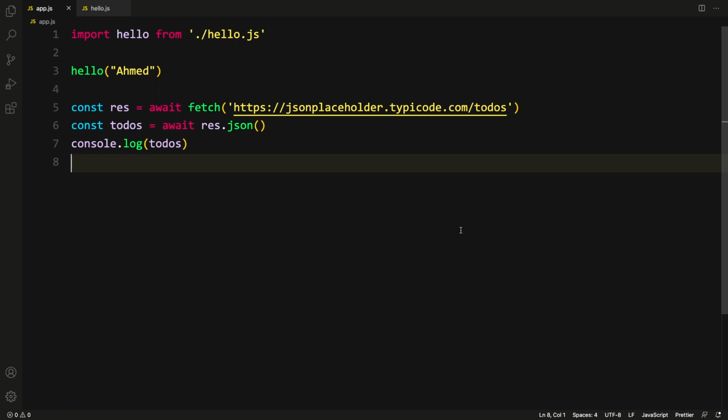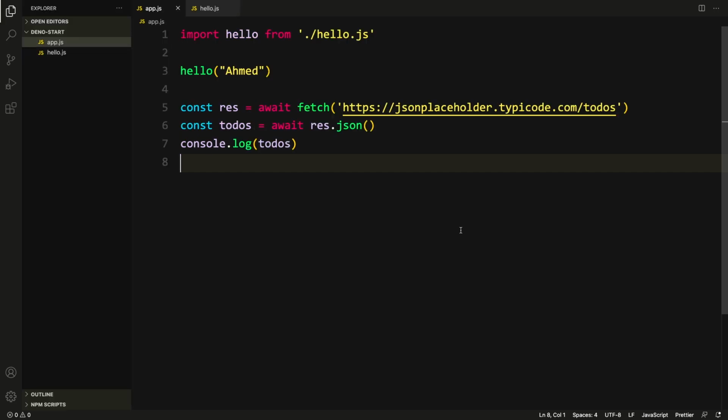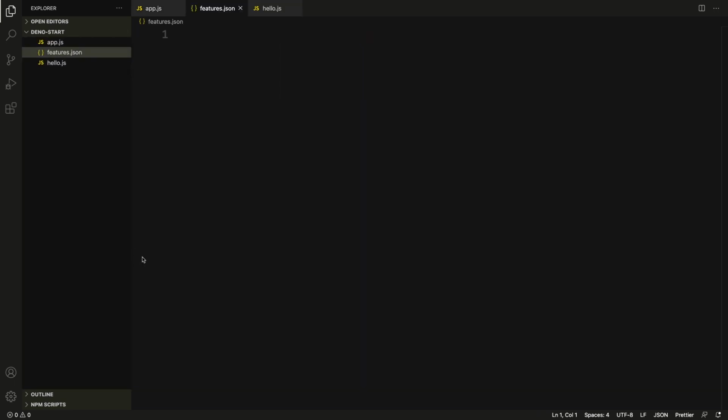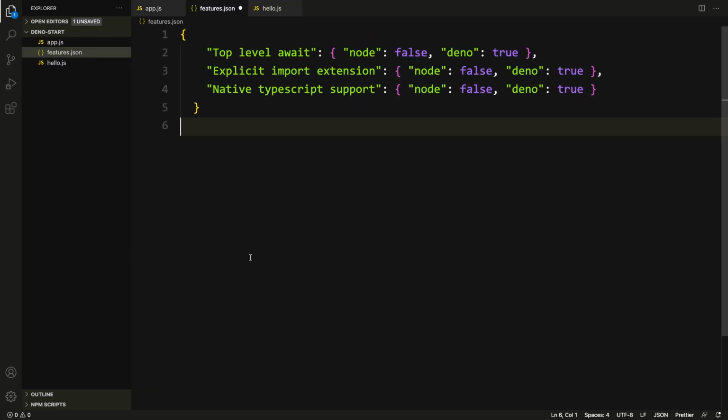All right, let's explore more of the Deno API. So let's say I'm going to create a new file. I'm going to call it features.json. And here I'm going to paste something that I just copied. And this is basically some features that are available in Deno that are not available in Node. For example, top level await, explicit import extension, etc. I don't know why it's not formatting, so I'm just going to have to do this.